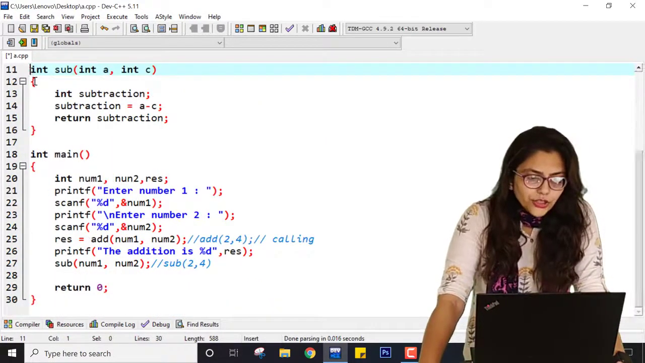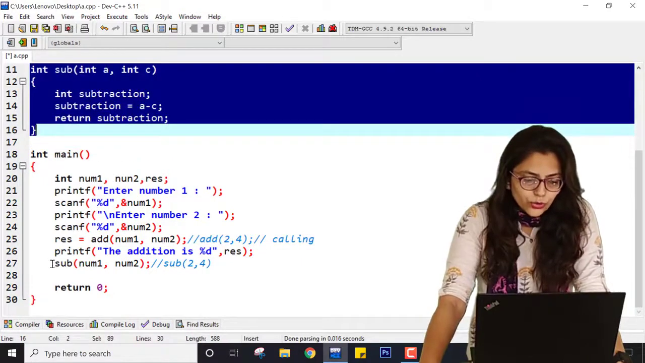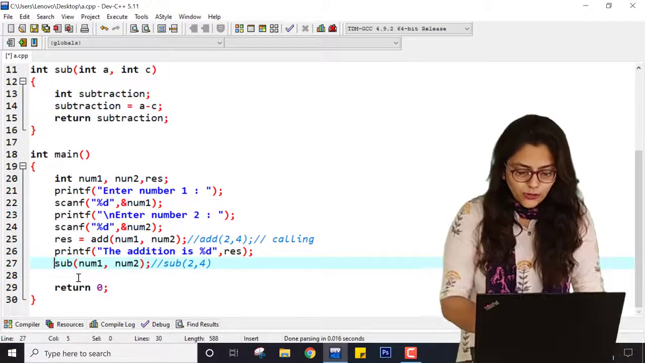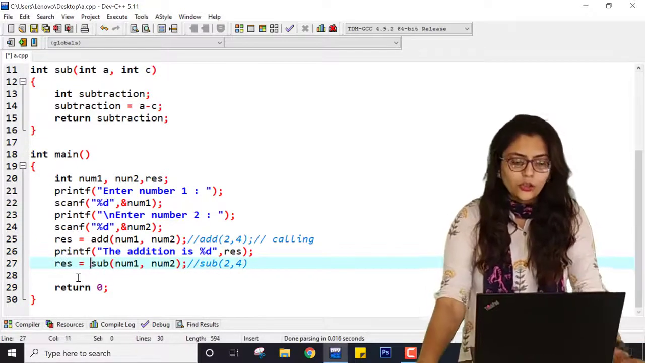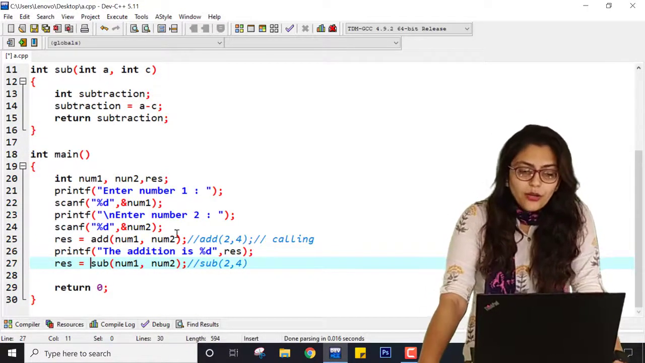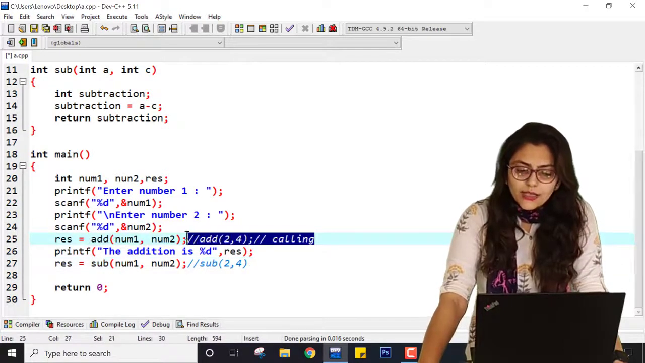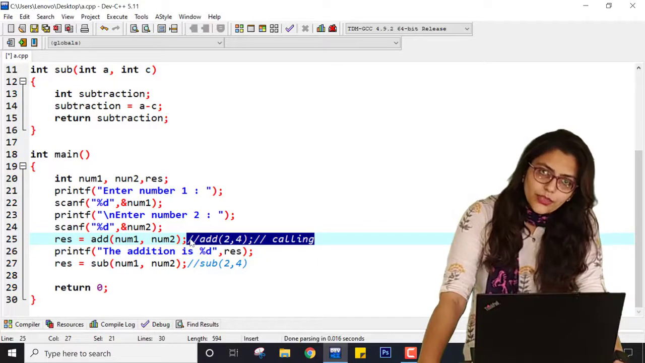So the entire function will have a value minus 2. So this entire call is having minus 2. I cannot have a single value. So now I am writing res equal to minus 2. Now what was the previous value of res? Here the value of res was 6. Now that 6 is overwritten with minus 2.